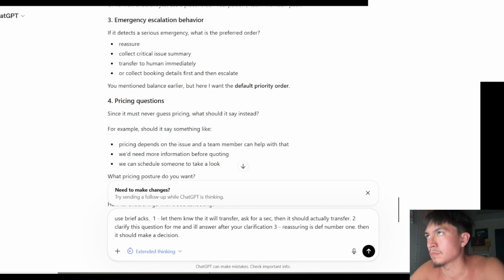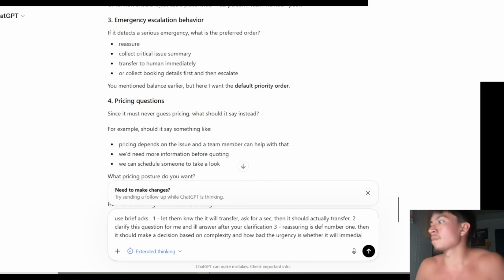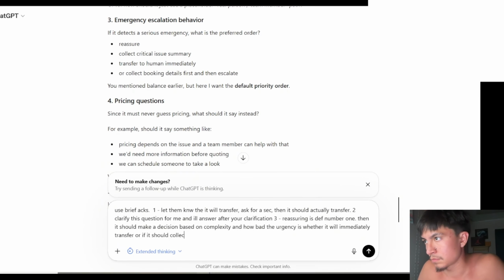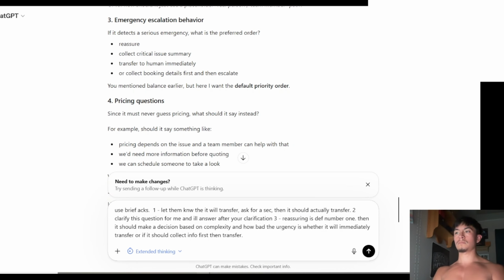Is it going to transfer to a human immediately, or is it going to collect information then transfer? We should make a decision based on complexity and how bad the urgency is, whether it will immediately transfer or if it should collect info first then transfer, right? So these two different decisions are going to be interchangeable. It's going to either transfer immediately because the issue is very, very bad, or it's going to collect a bunch of information first, then do a transfer. Either way, a transfer should happen, okay? We always want to get people involved if it's an emergency. And I think that answers the question, yeah?